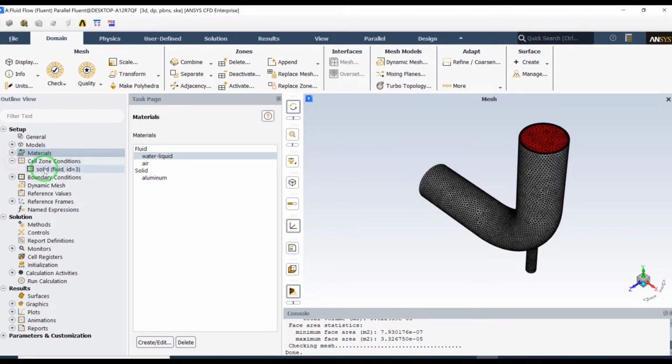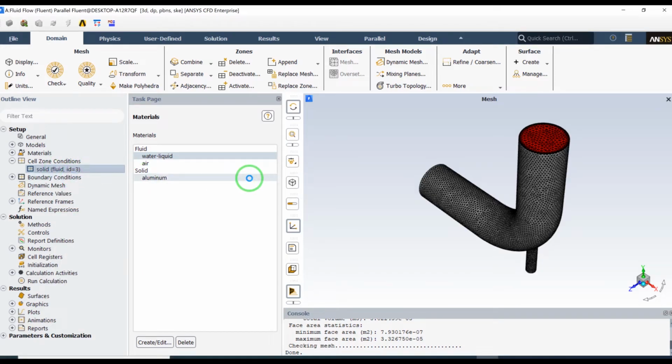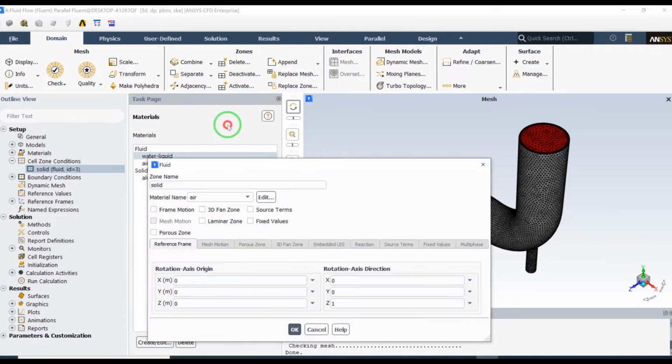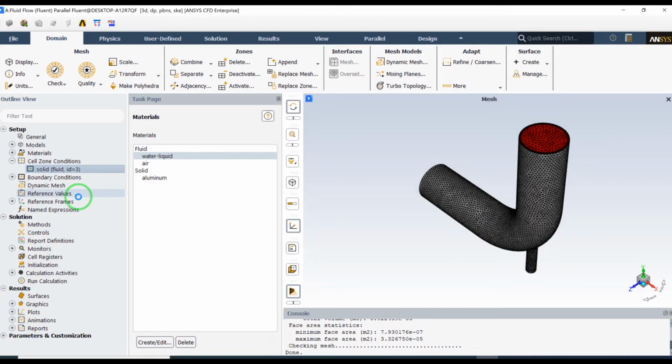We will go to the cell zones. As you can see, we have one cell zone. The name is solid, but the type is fluid. If you check the type here, it's the fluid type. Click on edit. As you can see, this is defined as air. So we will change this to liquid water and click OK. So basically we defined this whole domain as water.